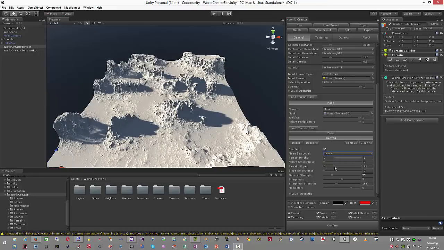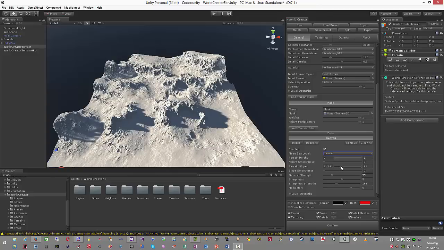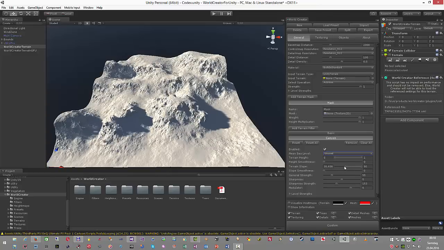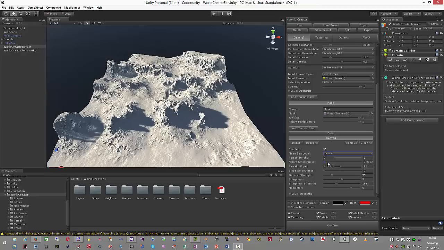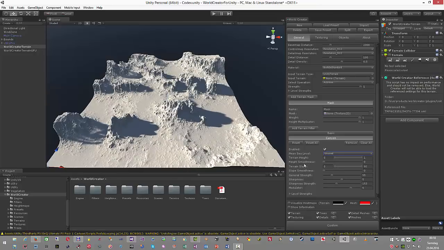I could do it also with the slope, applying the canyon filter only at specific slopes, as you can see here. Could do the same with the, no, this was wrong, with the slope smoothness a little bit to adjust a few things. So really nice to see this in action.